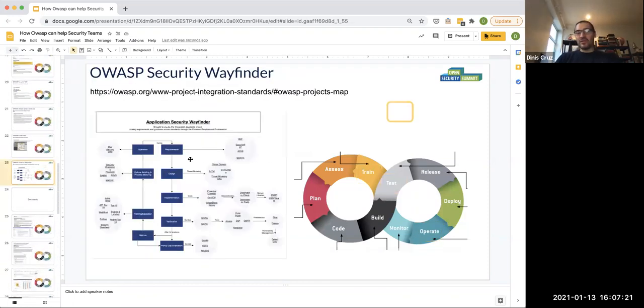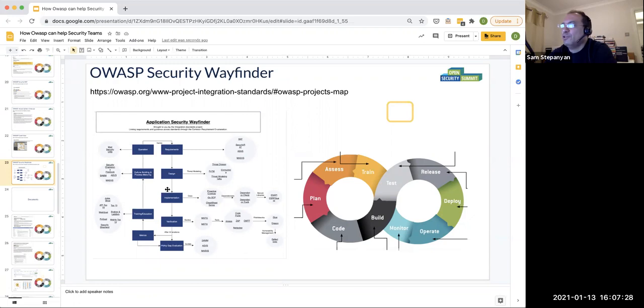So I wanted to continue the conversation on the Wayfinder. This is why we have Spiros on the call as well. He's one of the project leaders of the project integration standards. They were trying to do a similar exercise, but called it differently. Rather than a map, they called it a Wayfinder. So how do people find their way around hundreds and hundreds of OWASP projects and find projects which are specific to a particular step in the cycle?